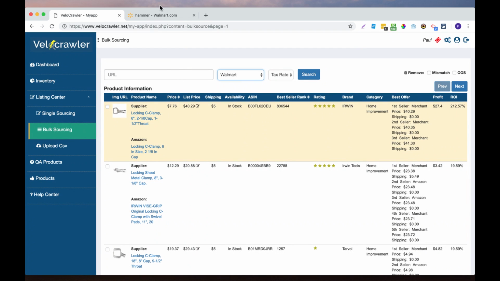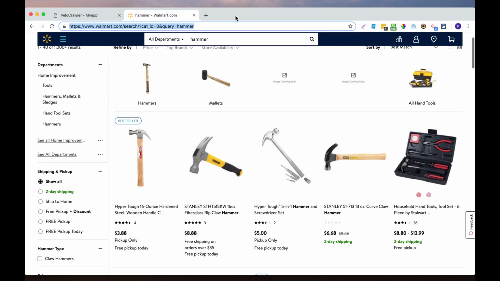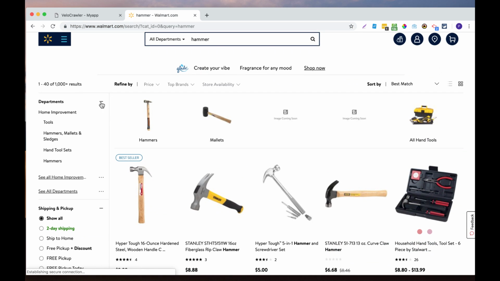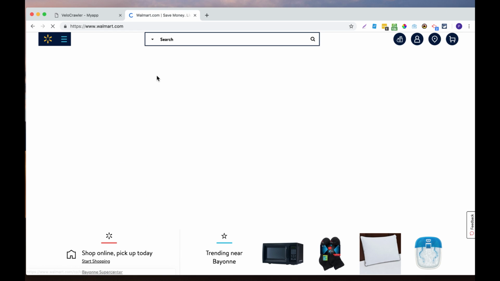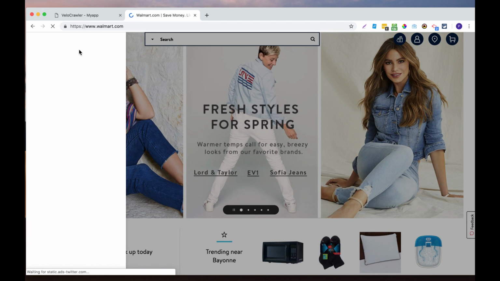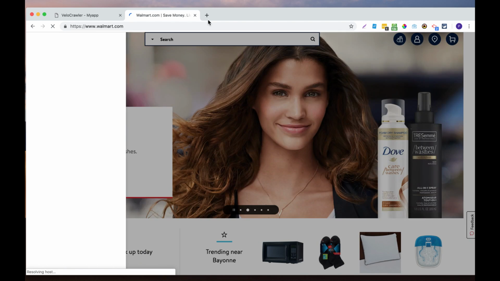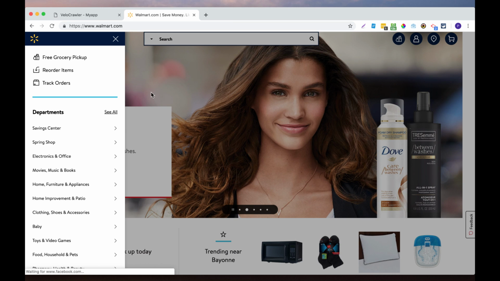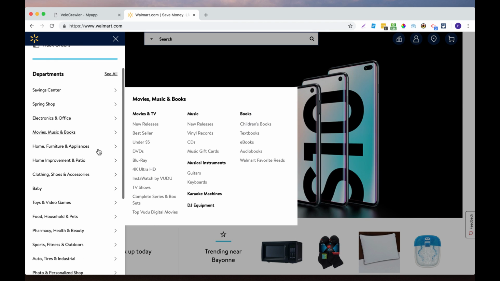But what I prefer to do is go back to Walmart, the main page, and I like to click here. My computer's being a little bit slow right now, so I apologize for that. And I like to look at the different departments.